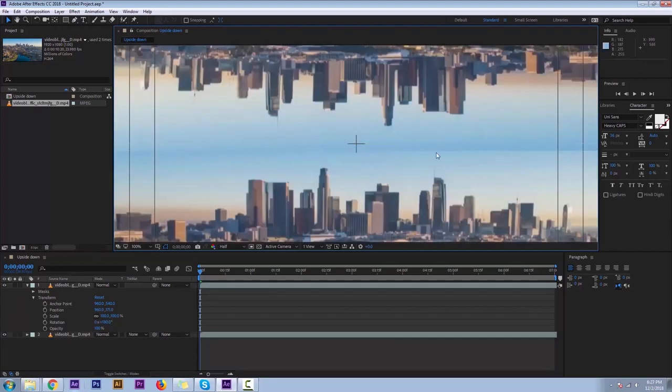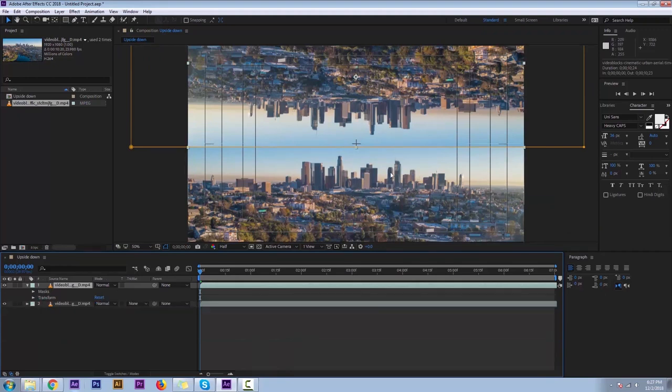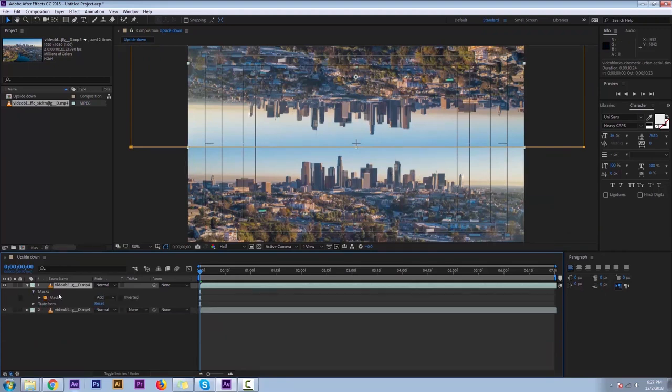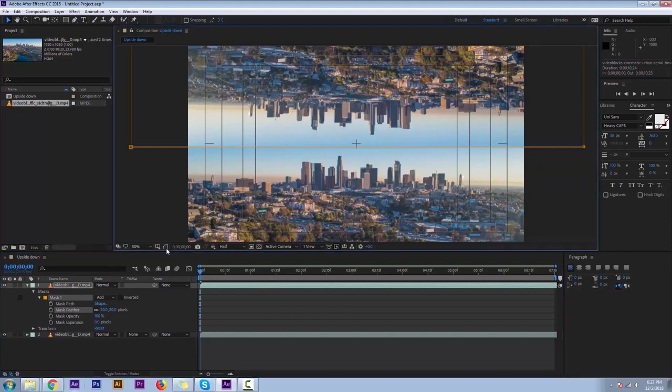Now, as you can see, it's overlapping. So we need to smooth this part. So here is our mask. Can you see? Or you can hit M on your keyboard to find it. So here is a feather option. We need to feather it out. And this option here, if we click it, it will remove the whole thing.